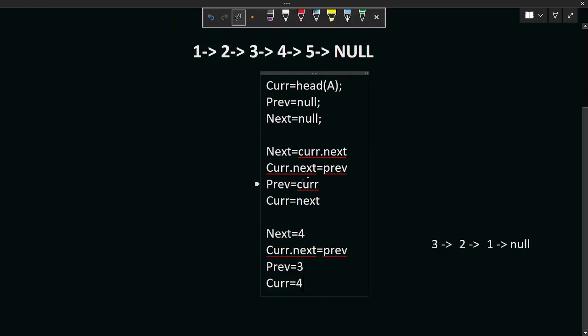Again, current element is still not null, so our next element is going to be current dot next, which is going to be 5, and our current dot next is equal to previous, which means our 4 is connected to 3. Previous is going to be the current element, which is 4, and our current element is going to be 5.